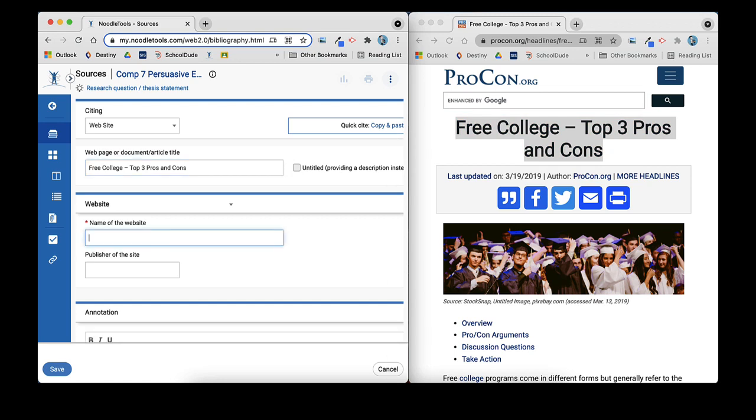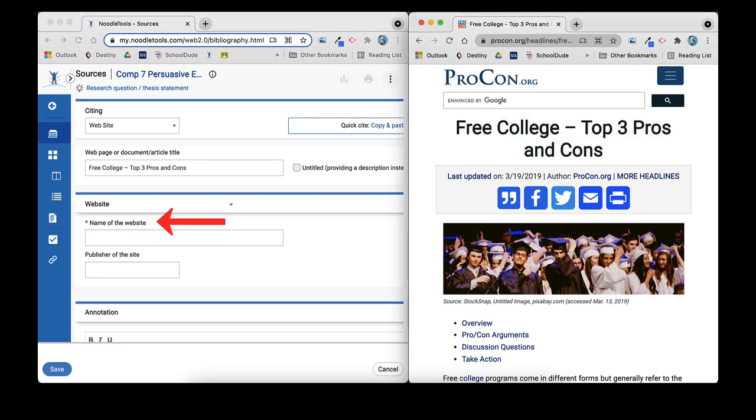The next piece of information is name of website. This is different than the article title. The article title was specific about what you were learning about. A website title will usually be more general. It should tell us the name of the entire website.